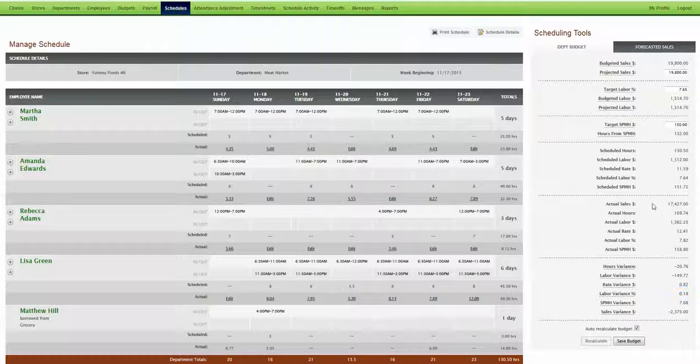And this right here is actual sales from your front end system that's pulled in automatically by our program, telling you for this week you budgeted $19,800, but you only did $17,427. Actual hours was trending really well because this is a well managed department. You only used 109 hours. Your labor dollars were 1362. Scheduled rate is 1241. Labor percent is this, and your actual sales per man hour is actually higher.